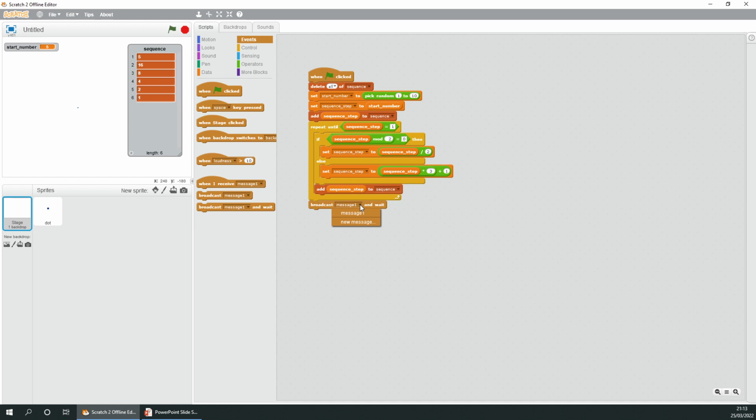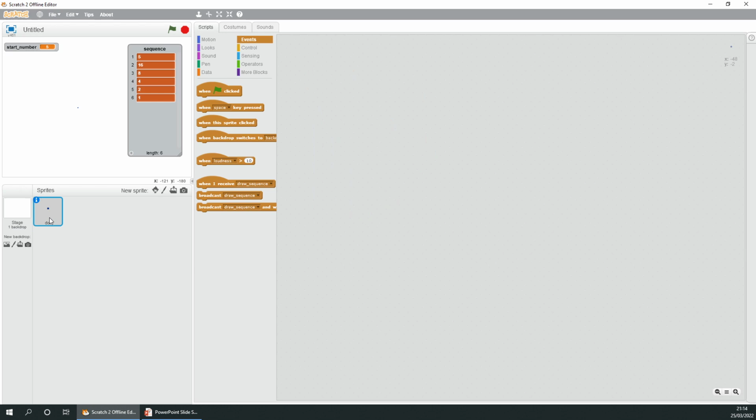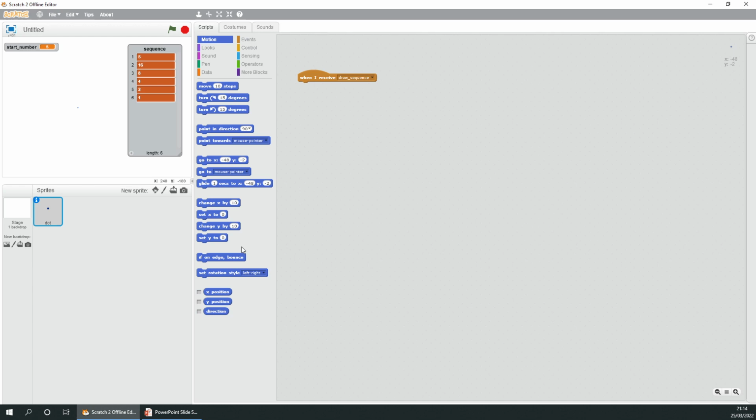Okay. What I'm going to send is the message draw sequence. Click OK. All right, so it's going to run this, populate the list with a load of numbers, and then it's going to broadcast this message draw sequence. In the sprite, it's going to listen for that message. And when it gets the message draw sequence, it's going to do something. We're going to use the motion now, and it's going to move to a certain point. And the best one we're going to use is this go to coordinates. So when I receive the message draw sequence, I'm going to go to the coordinate.